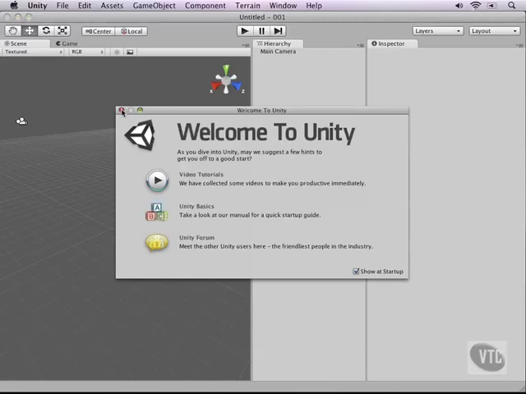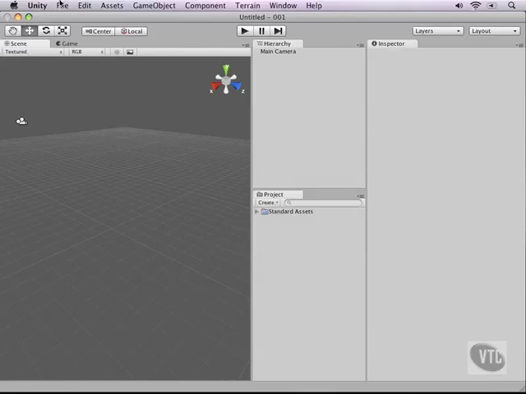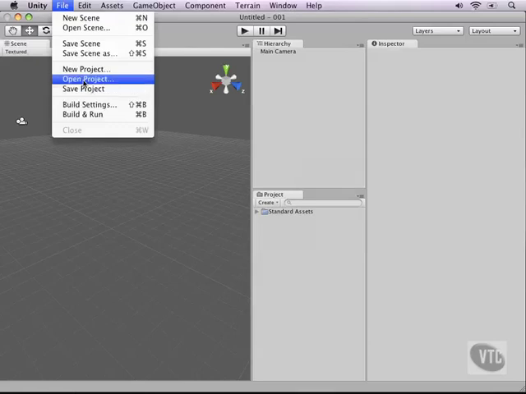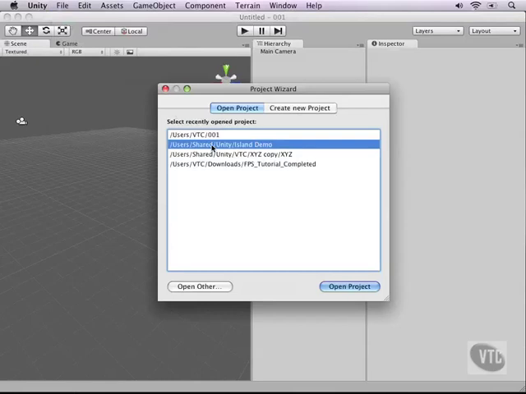Let me get rid of the welcome screen here, and if I go to File and I want to go back to the island project, I just hit Open Project and select the island demo from the menu. I don't want to do that right now because I'm fine with my new project, but whenever you feel like going back to the Unity demo to try some things out or to change some things and learn, then that's the way to do it.